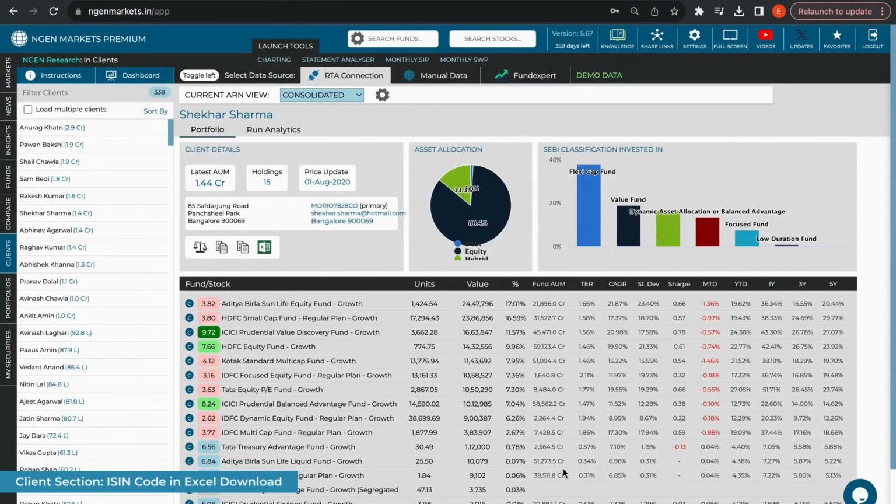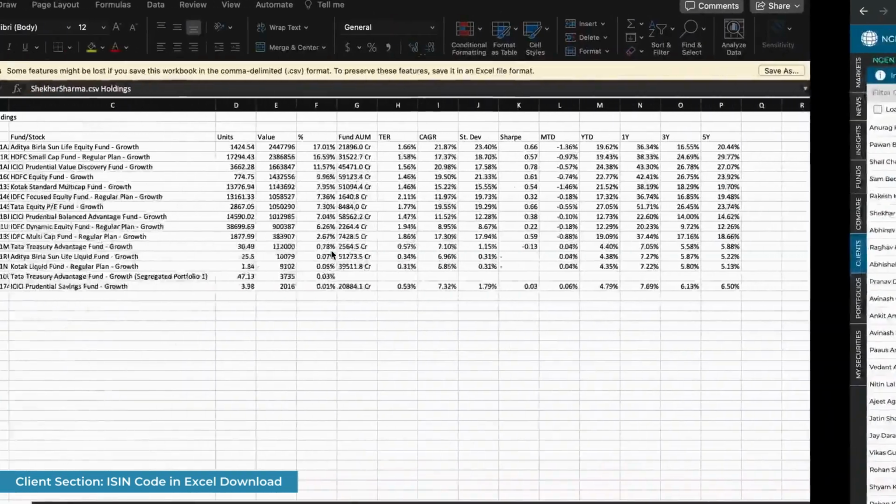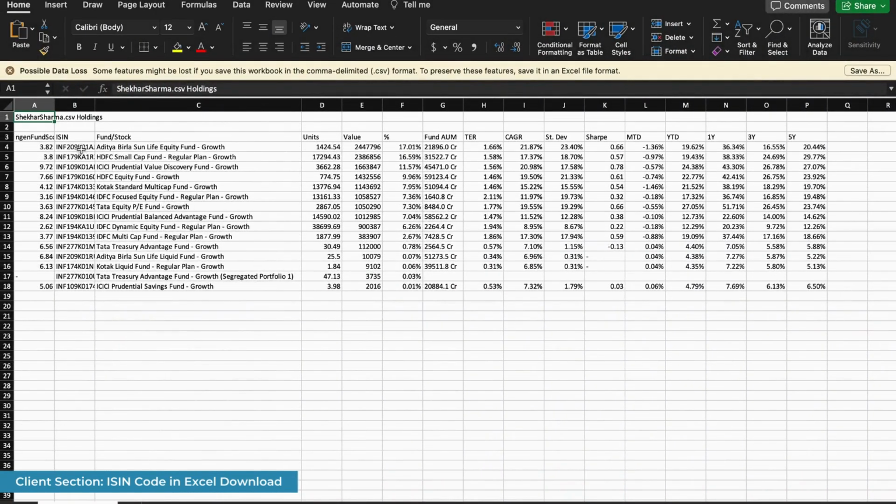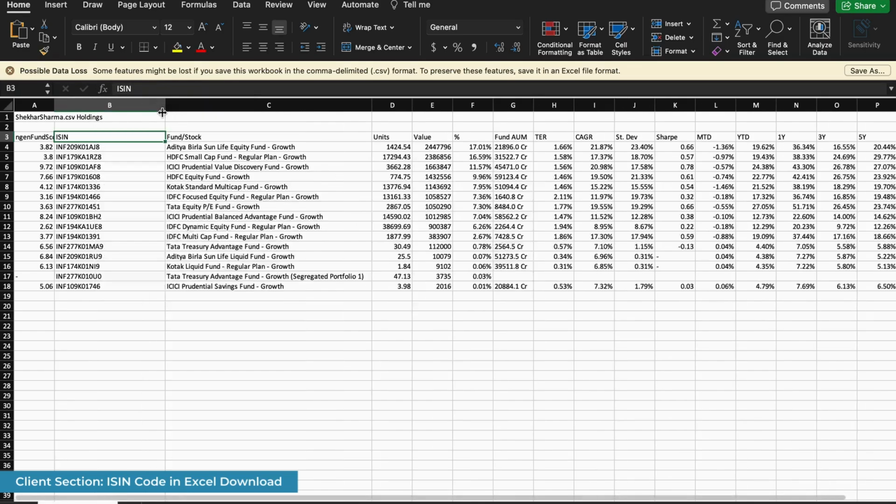In the NGEN Markets terminal, the Excel downloads now include the ISIN code for funds and stocks. So what you can do is head towards any of your clients in the RTA connection, click on this download this client's holding in Excel, and once you have downloaded it, you can see the data sets which will include the ISINs for every single security, including the funds and stocks.